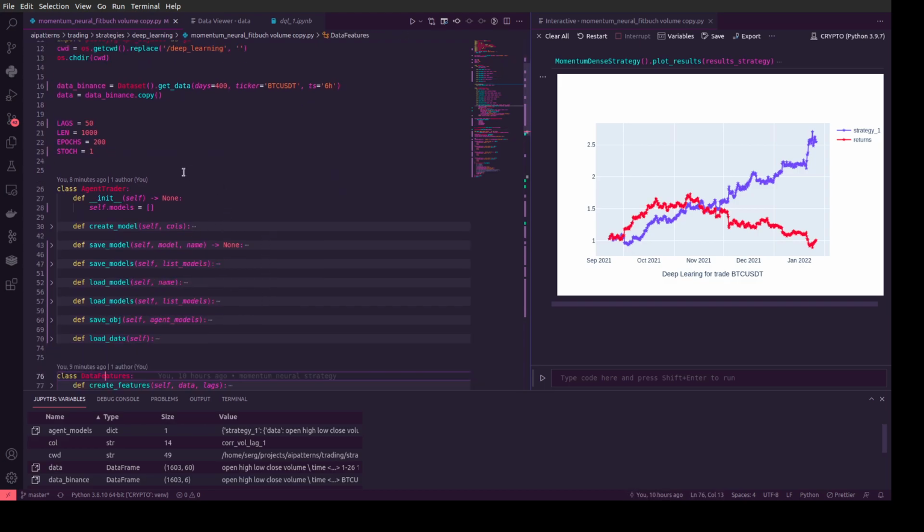For example, I analyze data in the history, and I take the last 50 bars to analyze data using a neural network. And also a very important feature is stochastic. What does stochastic mean?